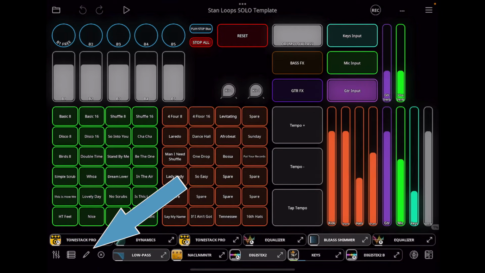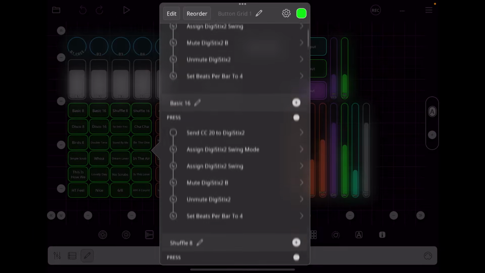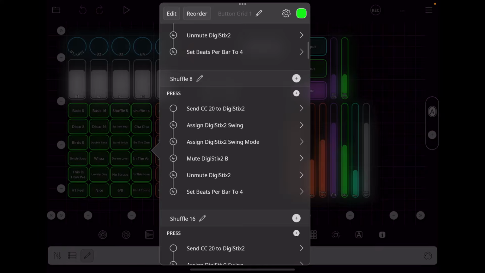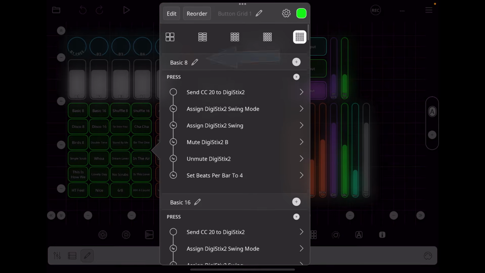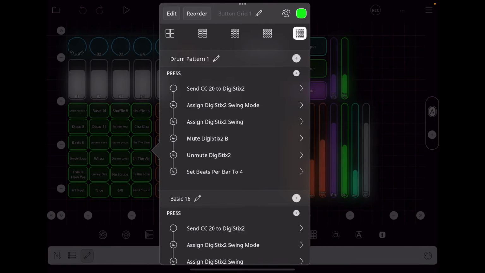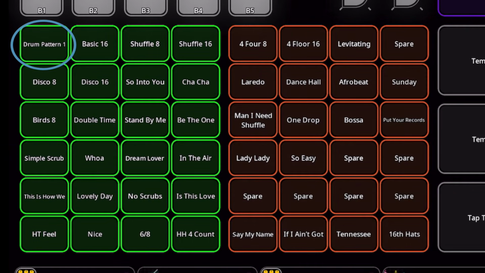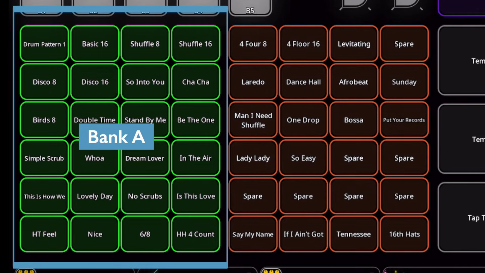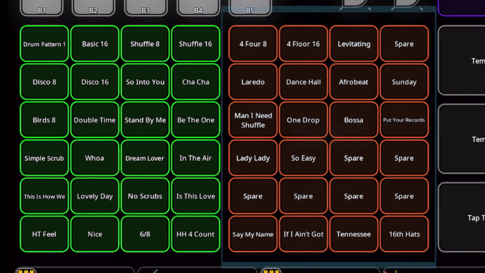You can rename each pattern on the main page. Select the Edit button, then tap on the pattern names. You can rename all 24 patterns here. Just remember that the squares on the left are for Bank A and the squares on the right are for Bank B.